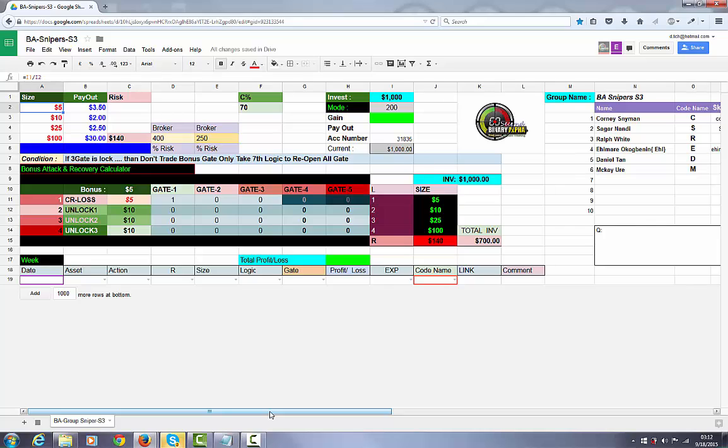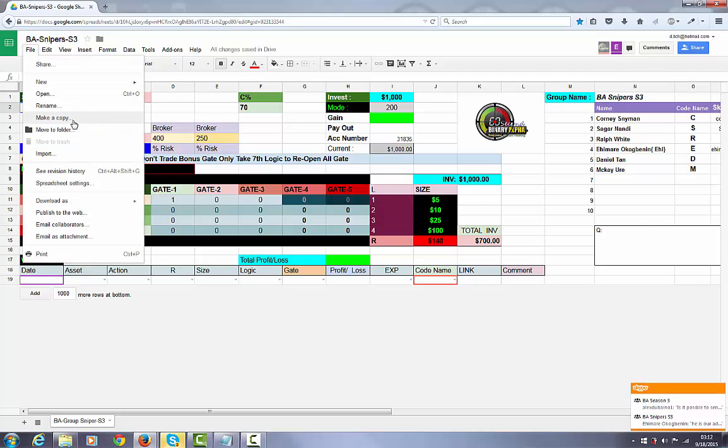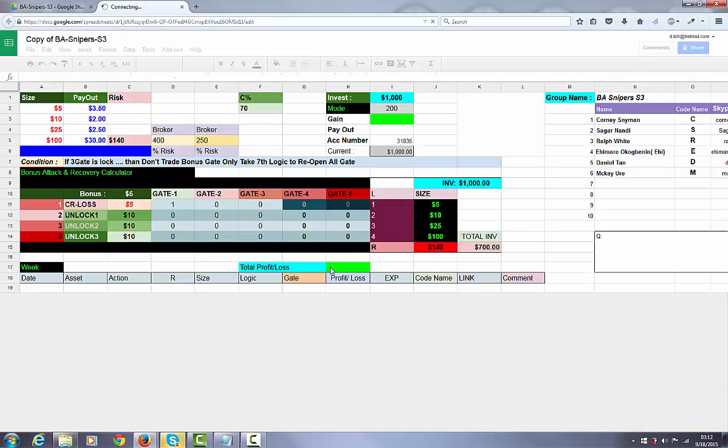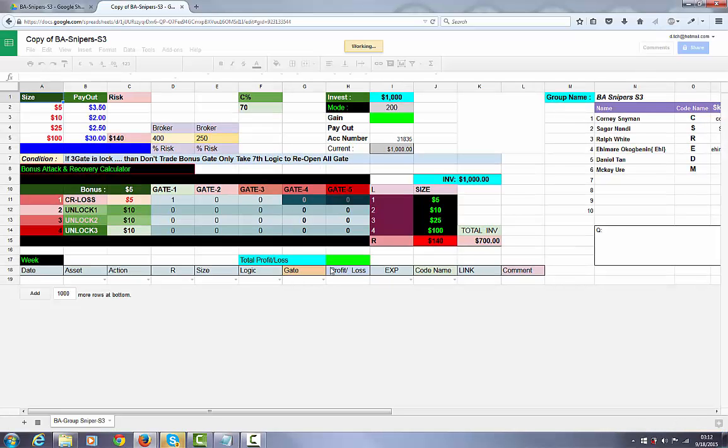But before we do that, the first thing you want to do is make a copy of this group sheet by going here and just making a copy, whatever name you want to name it, and then just click OK. That way you save a backup sheet in your Google Drive.